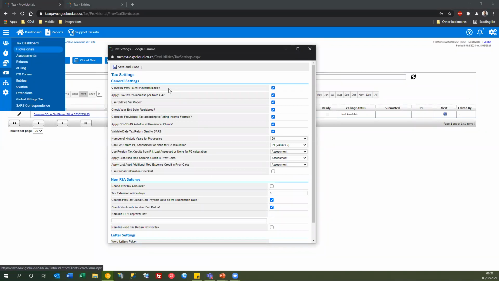The next option is again a legacy option, and this is "Apply Prof tax 8% increase per note A4." This is the age-old thing for South Africa, where depending on the age of the last assessment in the system, when calculating your Prof tax, you can apply an 8% increase year on year. We do offer the ability for you to not apply the 8% increase for your estimated income.